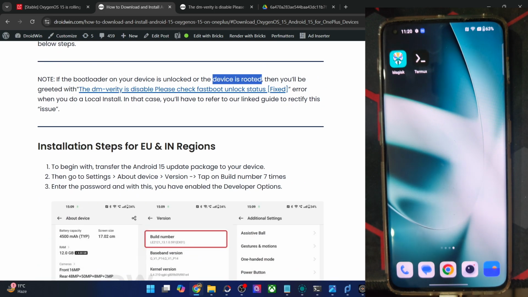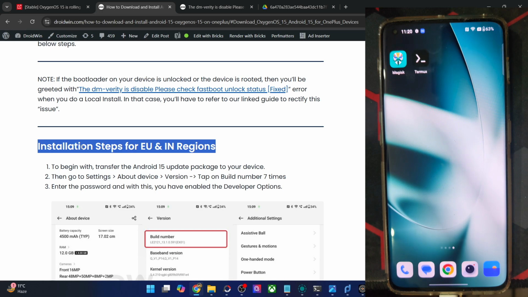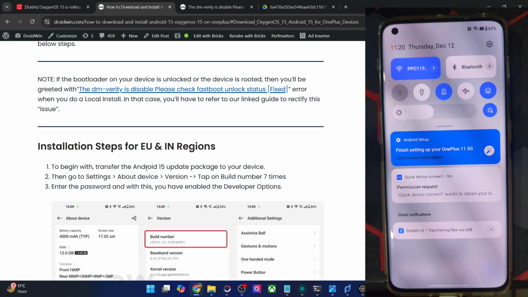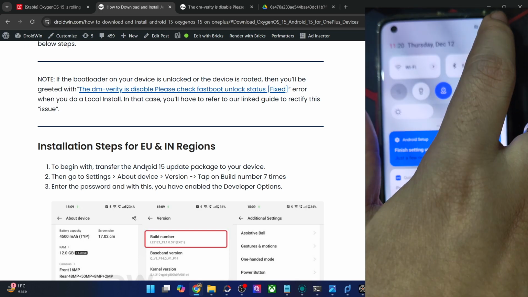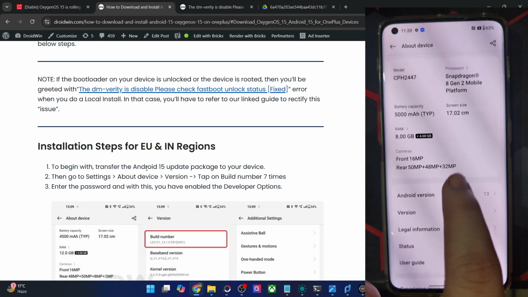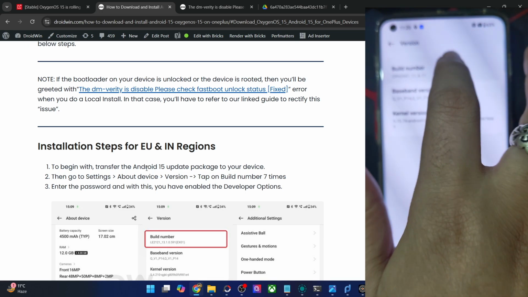So first off, let me show you how to install this latest OxygenOS 15 build onto your phone. For that, you will have to enable developer option. Okay, one more thing. First off, turn off the Wi-Fi. Now go to the settings menu and now you may enable the developer option. So go to settings, about device, then go to version and tap on build number 7 times.